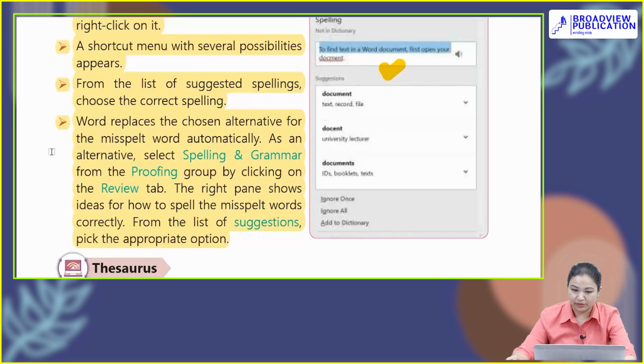As an alternative, select Spelling and Grammar from the Proofing group by clicking on the Review tab. The right pane shows the ideas for how to spell the misspelled words correctly. From the list of suggestions, pick the appropriate option. So you can change or replace that particular word which is misspelled. So it is your alternative. You have to select Spelling and Grammar from the Proofing group. Then you have to just click on the right pane to see how you can spell the misspelled word correctly.